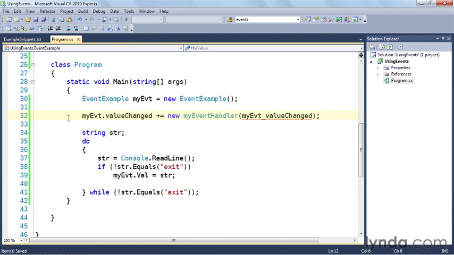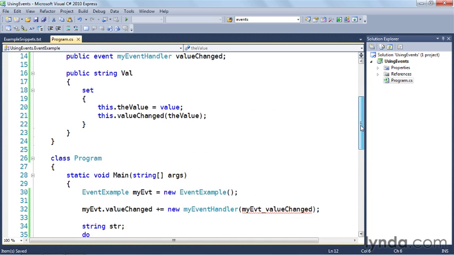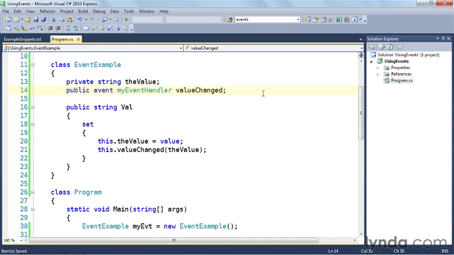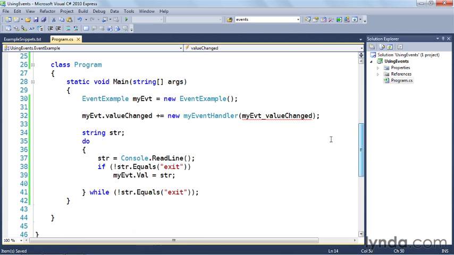Then on line 32, I say myEVT.valueChanged, which is the name of the event, right? Let's scroll back up. You can see there on line 14, that's the value changed event. Plus equals new myEventHandler, which is the name of the delegate. And then I need to supply the name of the function that's going to handle that event. And the reason there's a red squiggle there right now is because I haven't declared the myEVT underscore value changed function. So let's go do that right now.